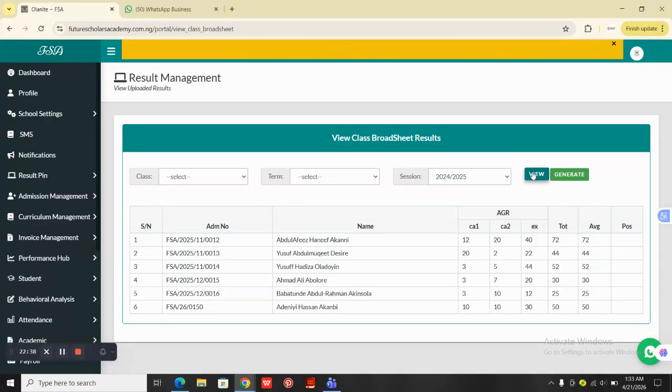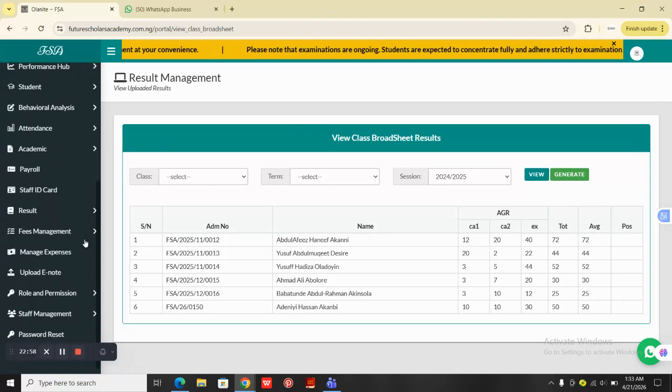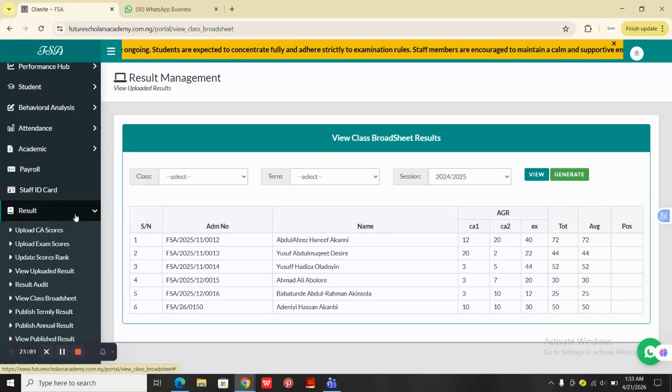Currently, we have just agric, as you can see. The broadsheet only shows you the performance of the students: the scores of each student, CA1, CA2, the exam, the average, position for all the subjects for all the students. Okay, so that's what broadsheet talks about. After you have done your verification and confirmation from the result audit and the view class broadsheet, what you need to do next is to publish the results.